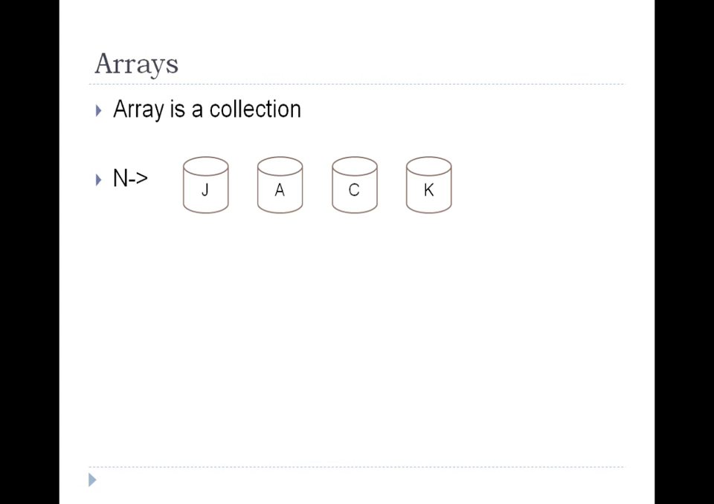What is an array? An array is a collection. We have talked about data types and data, and we have said that variables are nothing but boxes in which data can go in. An array is a collection of boxes. So suppose we want to store the name Jack. We need a collection of boxes. We need 4 boxes, J, A, C, K. In one box we'll store J, in the other box we'll store A, and so on and so forth.